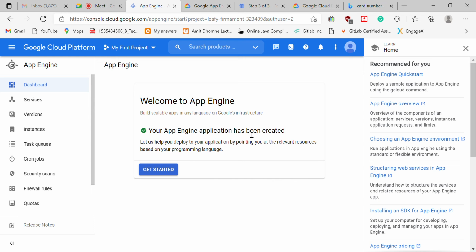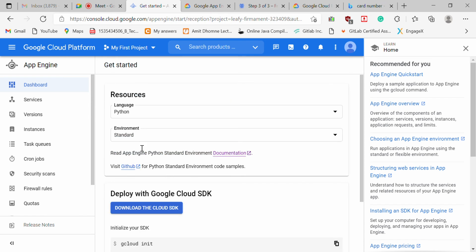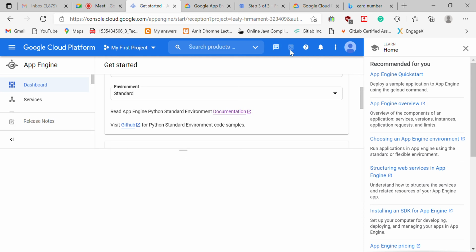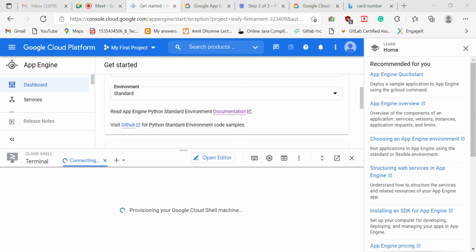So your application has already been created. Click on this Get Started. Once you click on Get Started, you have to download this Cloud SDK on your system. Once you click on download SDK, you can use the terminal. Do you know CMD? What is CMD? Like a command prompt that you open on your system. This Cloud SDK is like that only.